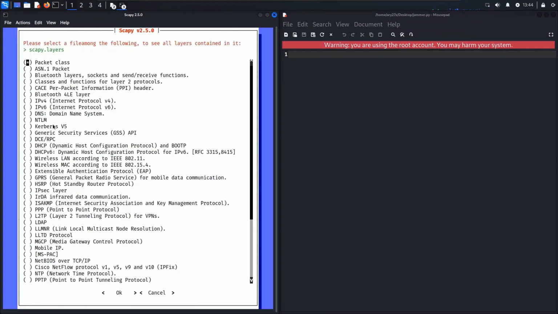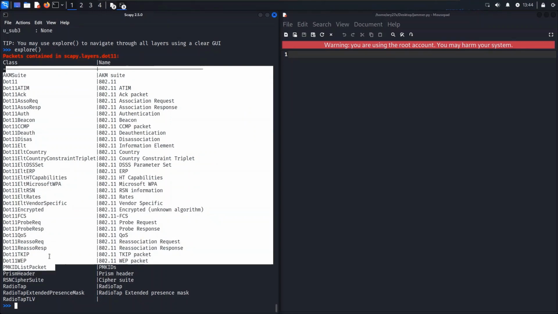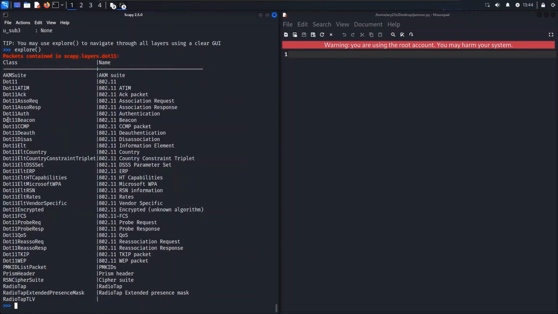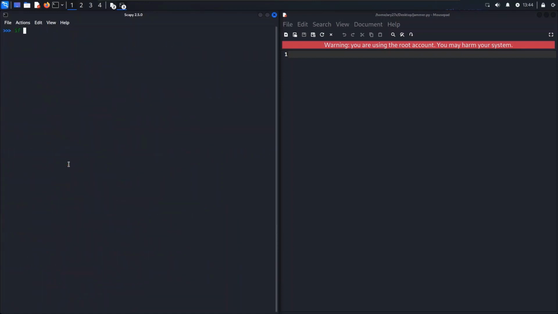The layers we want to work with are the 802.11 layers. Where is it? Yep, there you go: Wireless LAN according to IEEE 802.11. Now you see these are the different layers which we have. So we need to check whether the packet has a Dot11Beacon layer or not. Let me clear the screen, and let's say if not packet.haslayer.